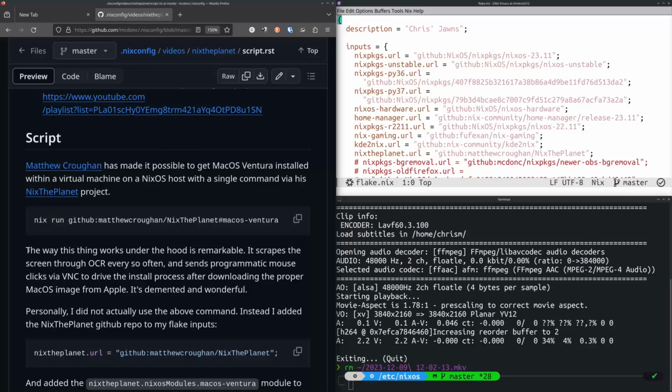The way that this thing works under the hood is kind of demented and great. It downloads the macOS image and invokes a virtual machine in which the install image is run. And then every so often it screen scrapes the installer and it contacts the running virtual environment over VNC to drive the install process, and sends mouse movements, and it's just kind of crazy. It's crazy. It's really entertaining.